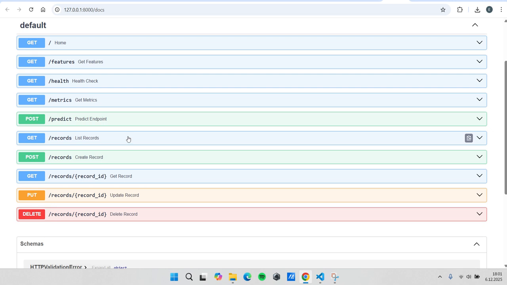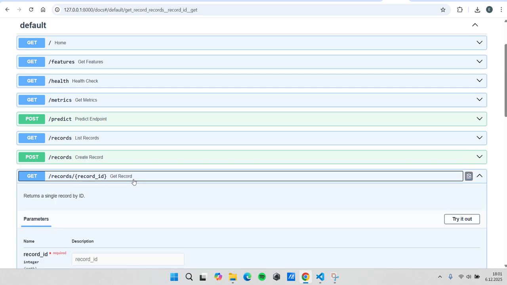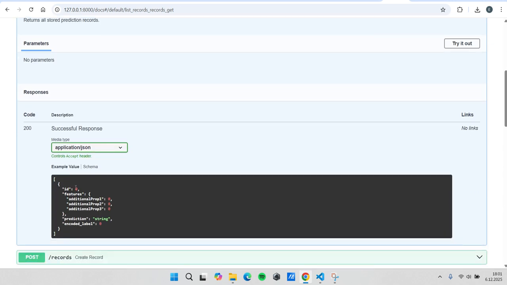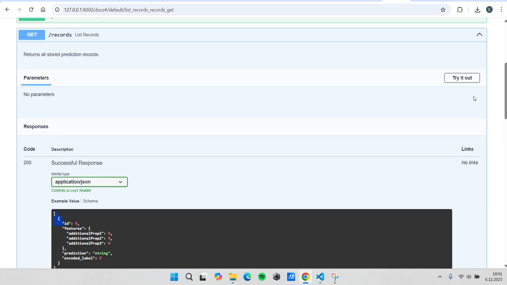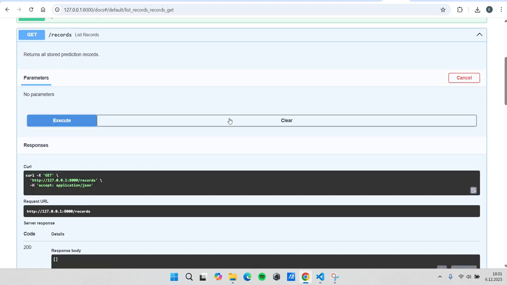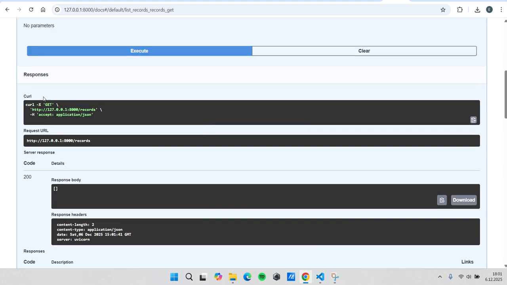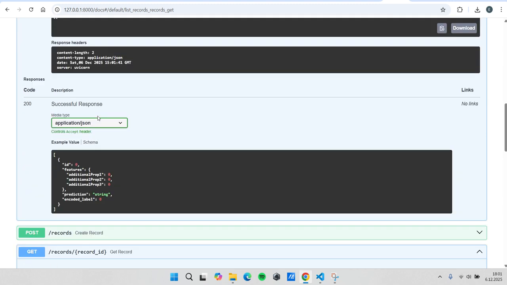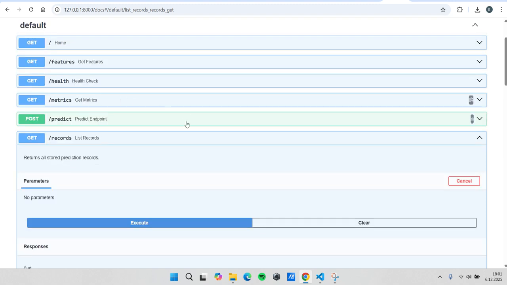So I have an example. For example, I need records. Get records, and we have JSON format records. Let's click on try it out and execute. And it comes from all records. This is the example.